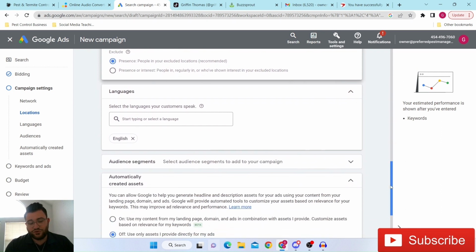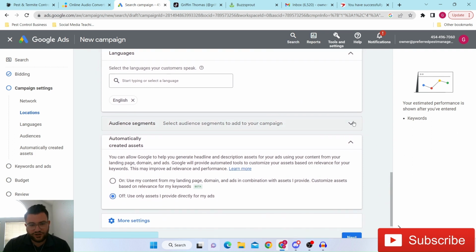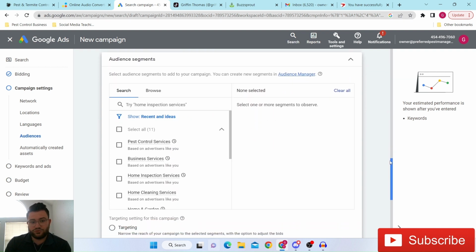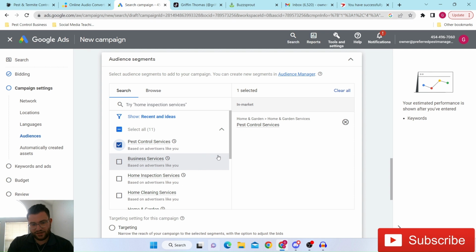From there, of course, if you speak Spanish or anything, you can add in that, hey, we speak Spanish, show this to Spanish-speaking people as well. We leave ours as English, of course. From there, you can enter in audience segments. Google will usually do a pretty good job. This is where Google has improved quite a bit. They didn't really used to have a lot of pest control related stuff in here. It was all like home and garden. Now they have pest control services in there.